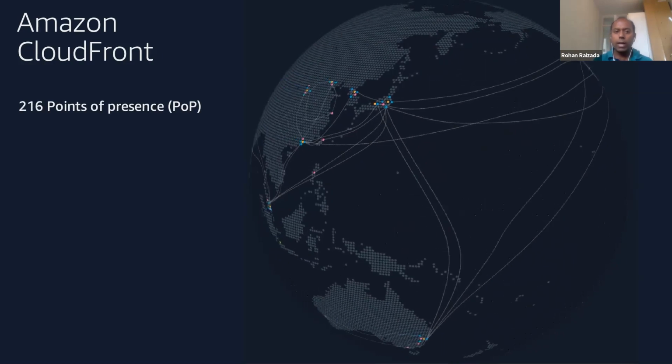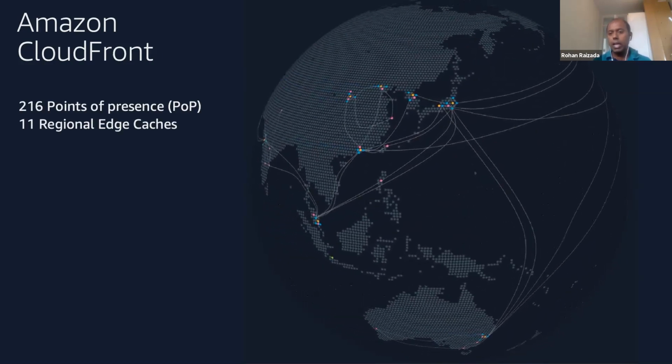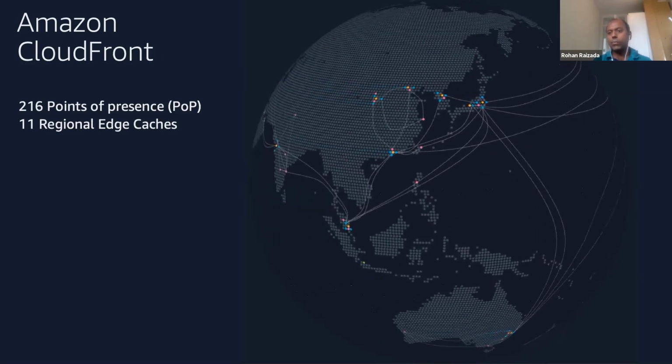And on top of that, we also have around 11 regional edge caches. These regional edge caches sit between your end users and the origin server. What they allow you to do is cache the content and give you a bigger probability of having a higher cache hit rate.